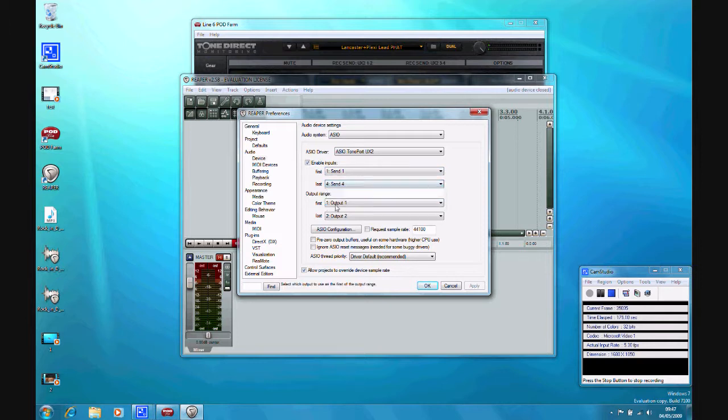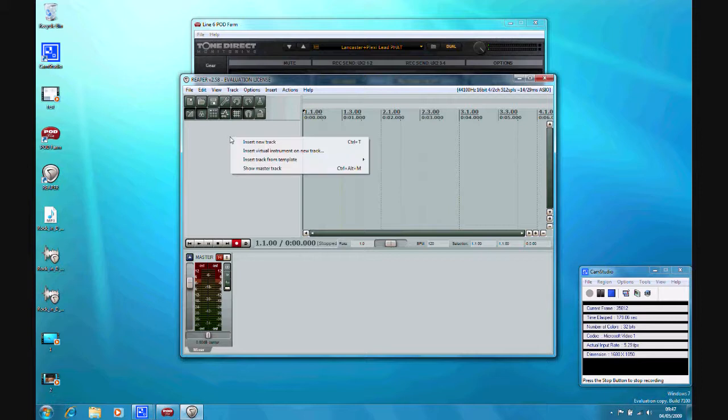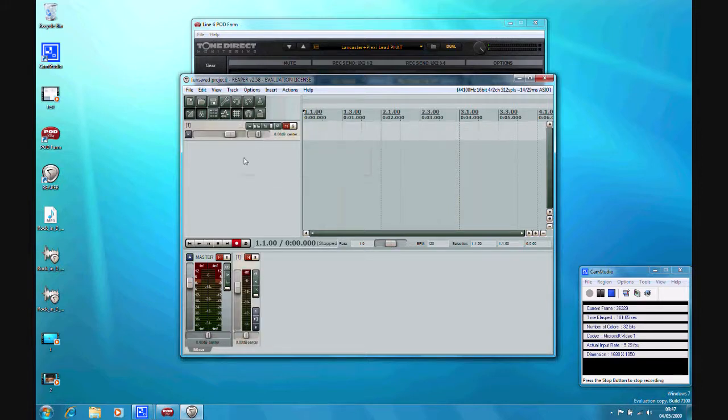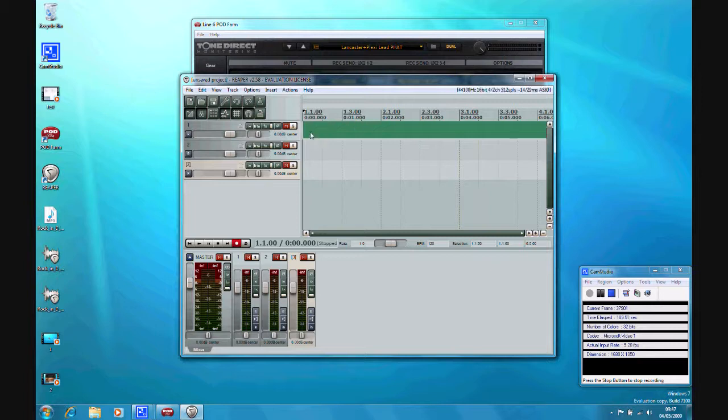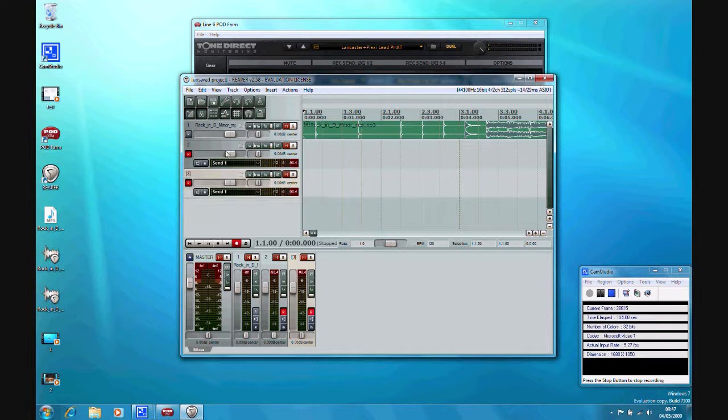By default it's 1 and 2, because we're going to be using record send 1 and 2 and 3 and 4. That's important. Anyway, right click and insert some new tracks. You'll need 3. Drag in the backing track into one of them, that's fine. And then in the other one, you want to select the little button at the side with the R for record. In one of the tracks, you want send 1. The other one, you want send 3 and 4.